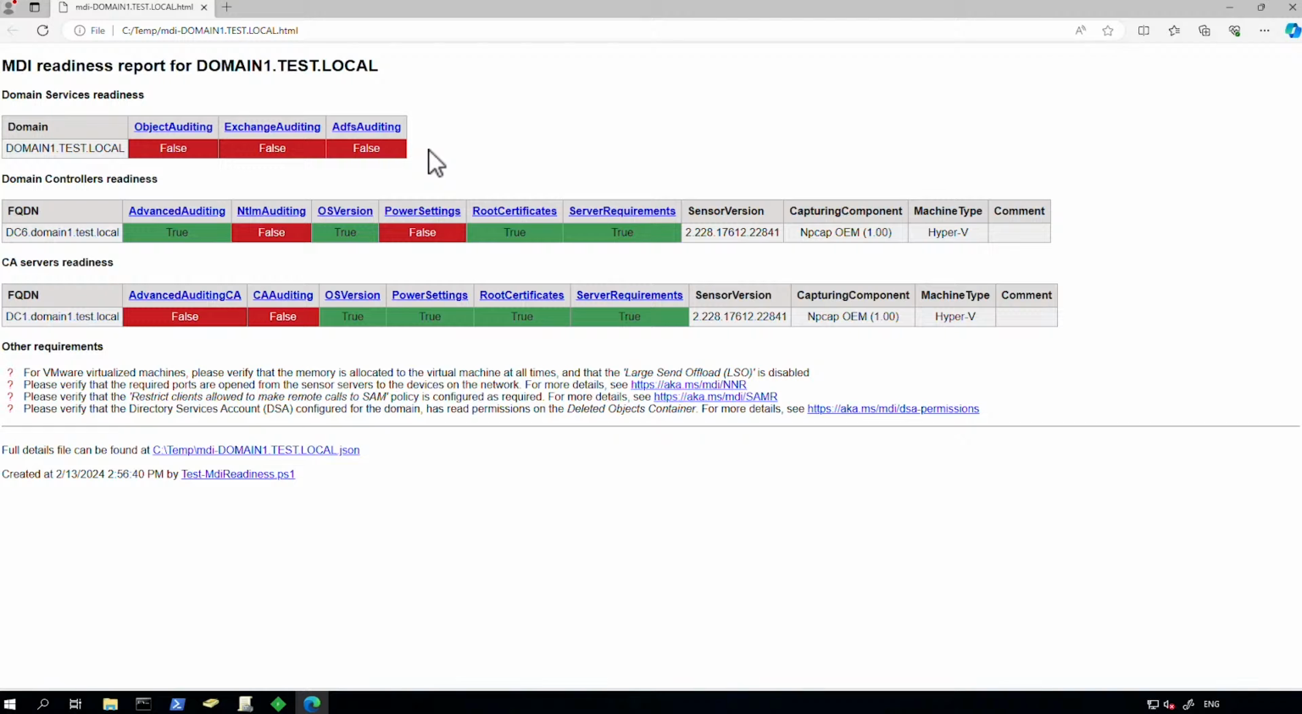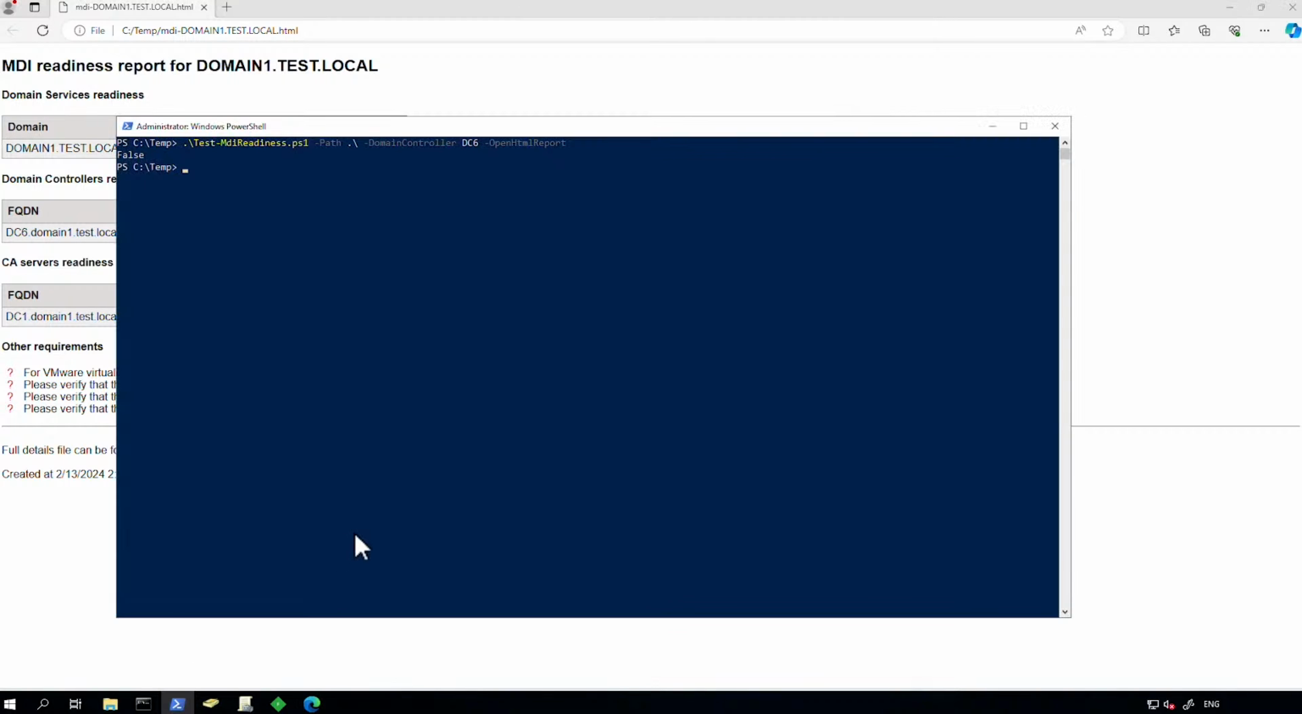These three at the top are the ones that we saw earlier in the documentation page, and also other parts of auditing like advanced auditing and NTLM auditing. So now that you see that I have some stuff that I need to fix, let's go and start fixing them. First of all, I would install the module.